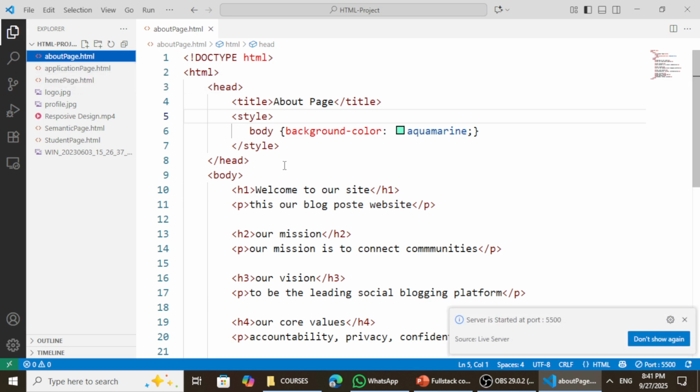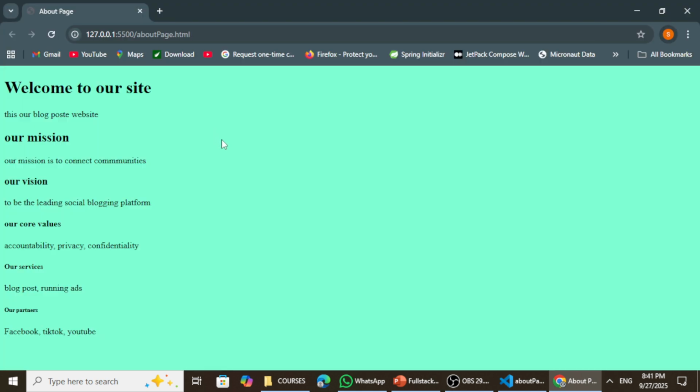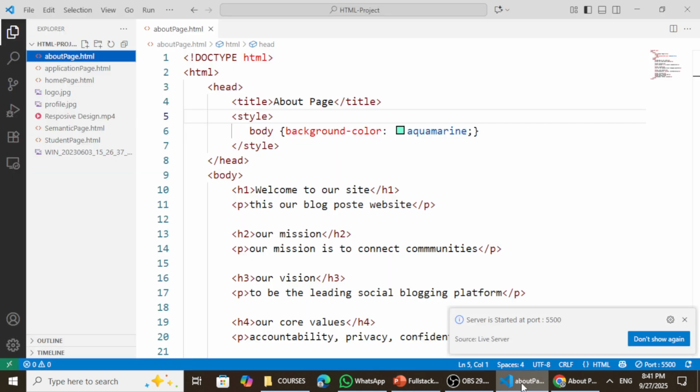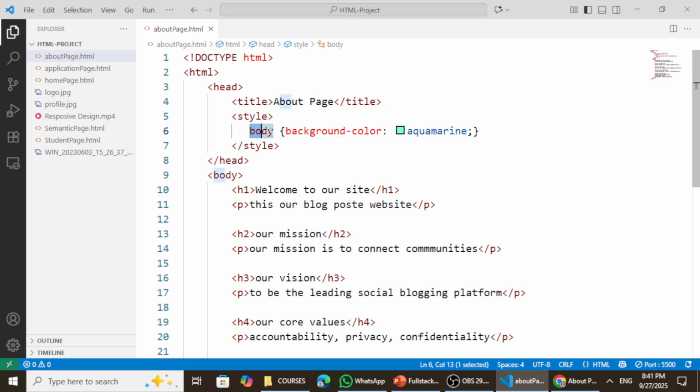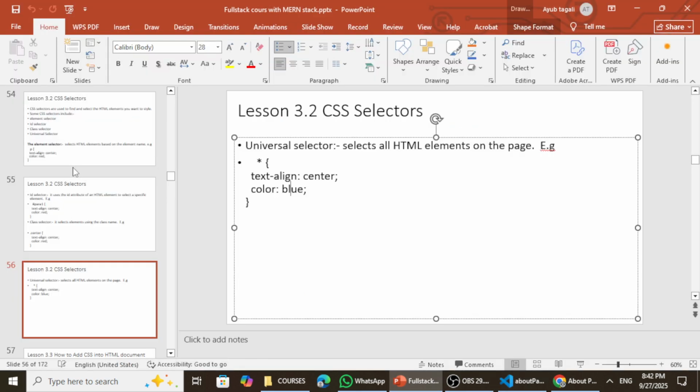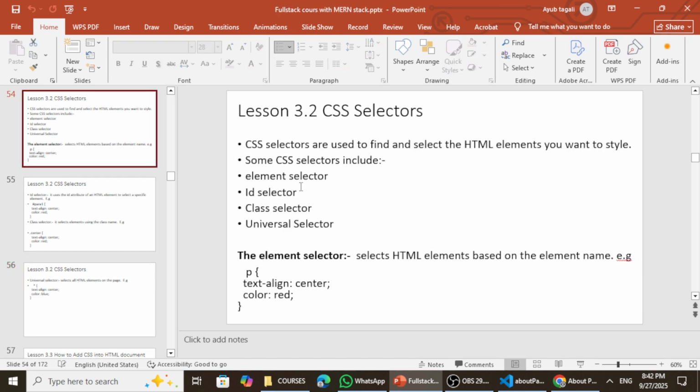When it opens in the browser, you're going to see that the background color of this page is aquamarine, which we have specified within the style tag. And again, just to remind you, this format of writing the CSS is what we call the internal format, within the style tag. Now what I'm going to do is demonstrate all these four types of selectors. So let's look at the first selector, which is the element selector. The element selector selects an element using the element name.